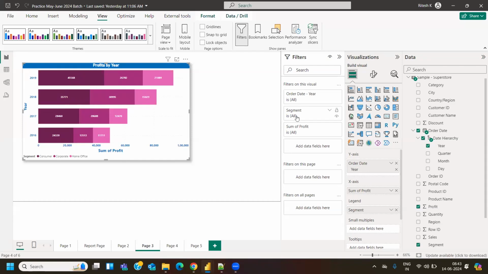See, whatever columns you have taken, if you want to filter something. Now, I don't want consumer. I only want corporate and home office. I want a comparison between corporate and home office, not the consumer segment. In that case, you always have flexibility.